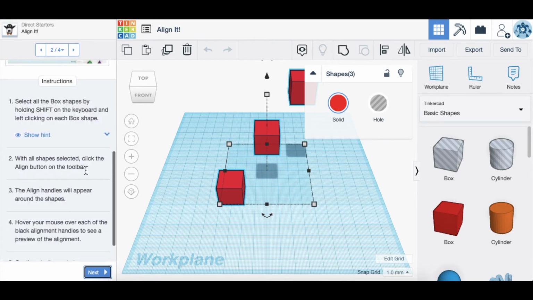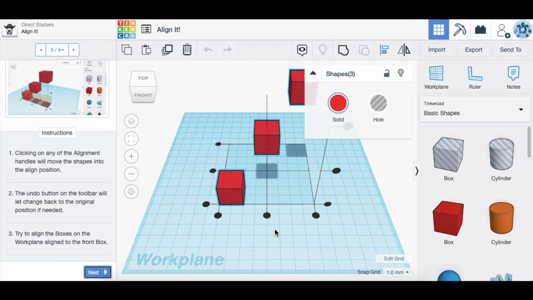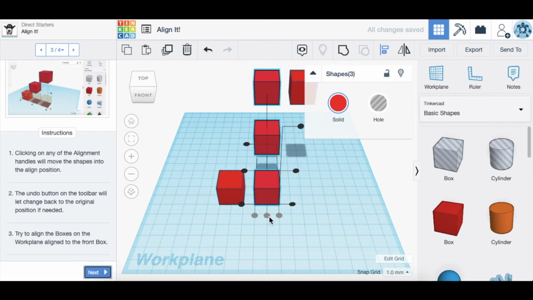It says with all the shapes selected, click the Align button on the toolbar. So over here, if you hover, it says Align. You could either hit L or you could click the Align button. If I click on the middle circle, it shows how the shapes would be aligned one on top of each other. So go ahead and click on one of the circles, and you can see how the shapes will be aligned.